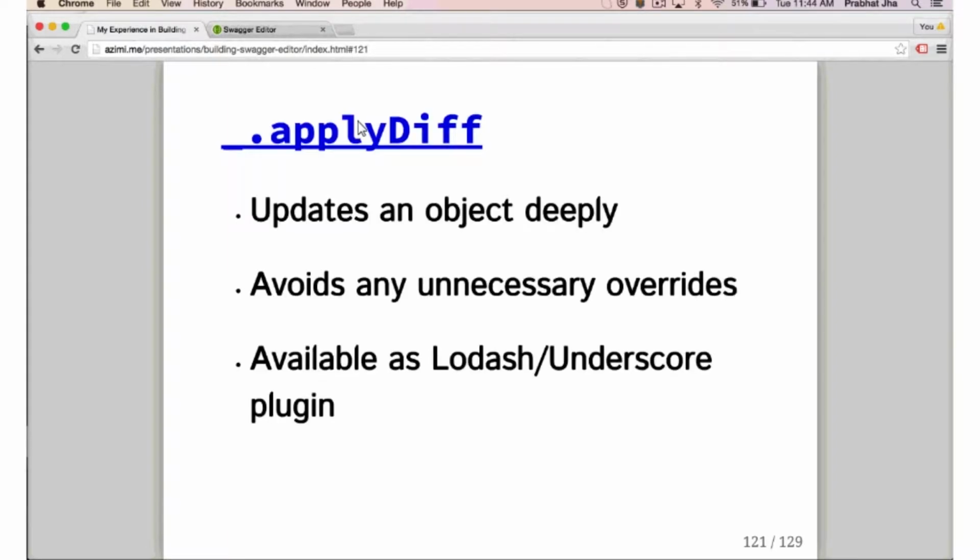First one is apply-diff. So Angular has a dirty checking mechanism, but if the change is happening inside an array, then it thinks that the whole array changed. To avoid that, we wrote this apply-diff library, which is an Underscore/Lodash plugin. It gets two objects, the object that was before and the new object, and deeply walks through the object and updates the properties deeply. So you can check it out on GitHub.